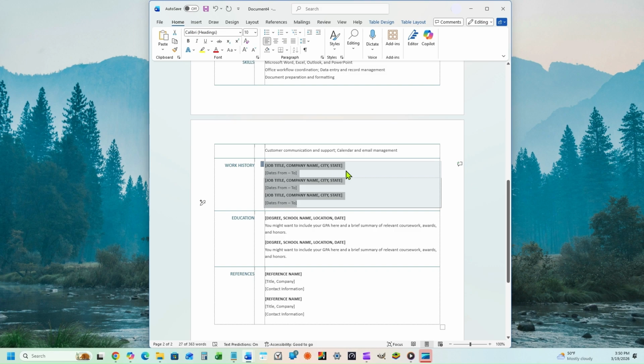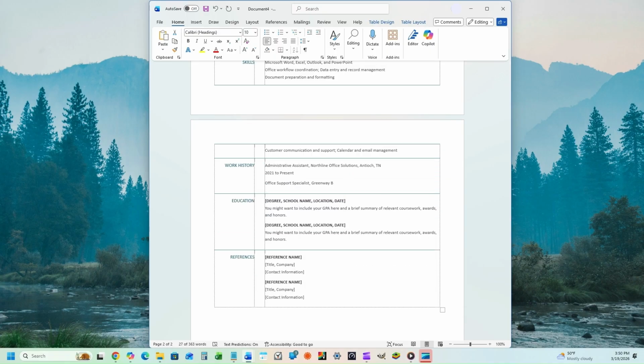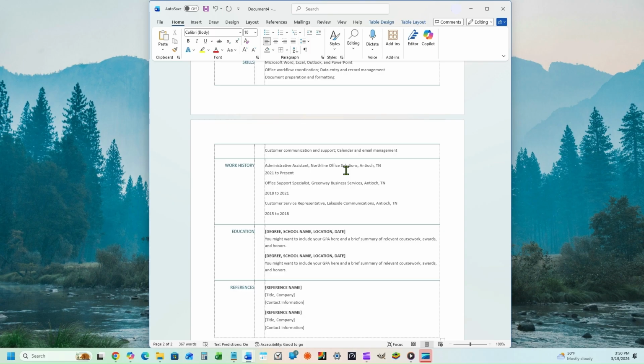Click on the first job entry that shows a generic title and company. Replace it with your own information. For this scenario, I am typing Administrative Assistant, Northline Office Solutions, Antioch, Tennessee. Move to the date line directly beneath it and replace the placeholder with the years you worked in this role. To show that this position is ongoing, I entered 2021 to present.